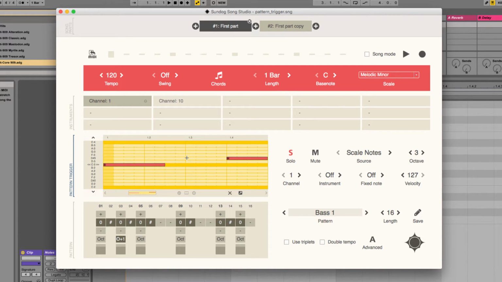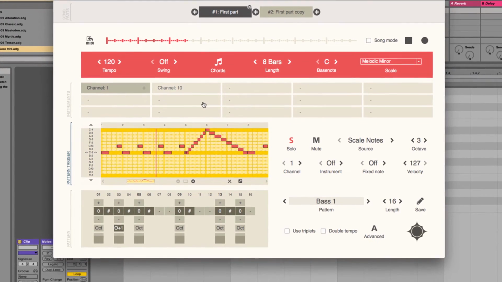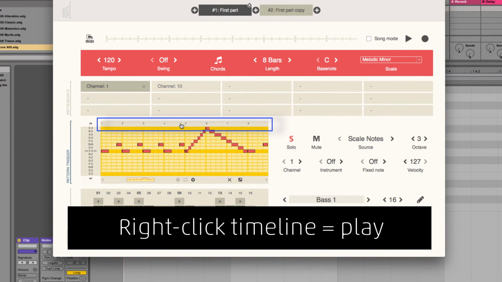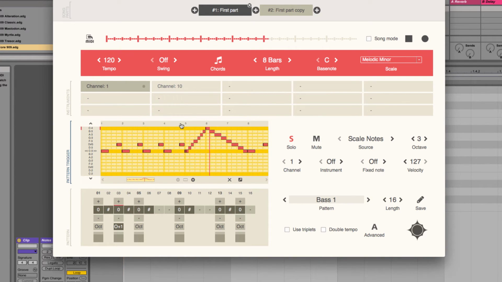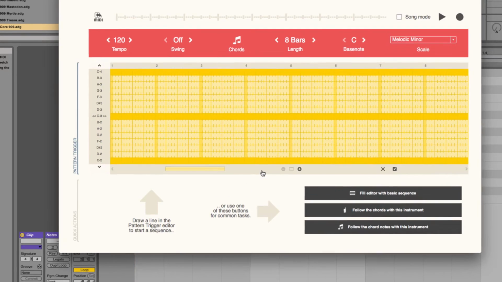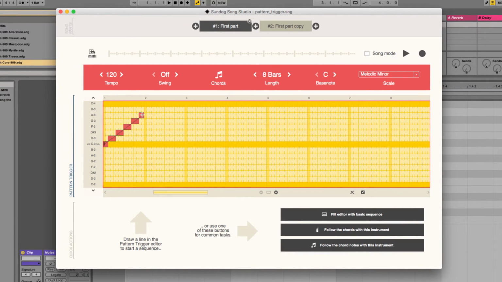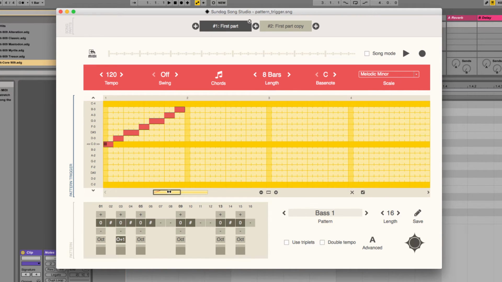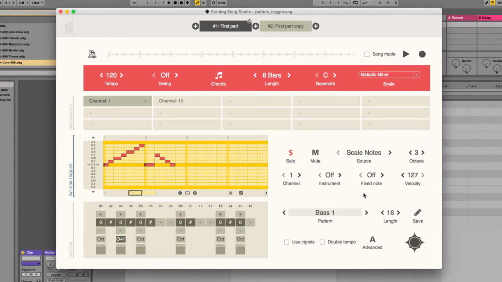So, when we have more than just one bar and we draw a new sequence, we can simply wait until we get there. Or we can do a right click up here in the timeline. We can also use the bigger editor, and you can zoom in if you need more control. You can simply move around here. So, let's get back to one bar.